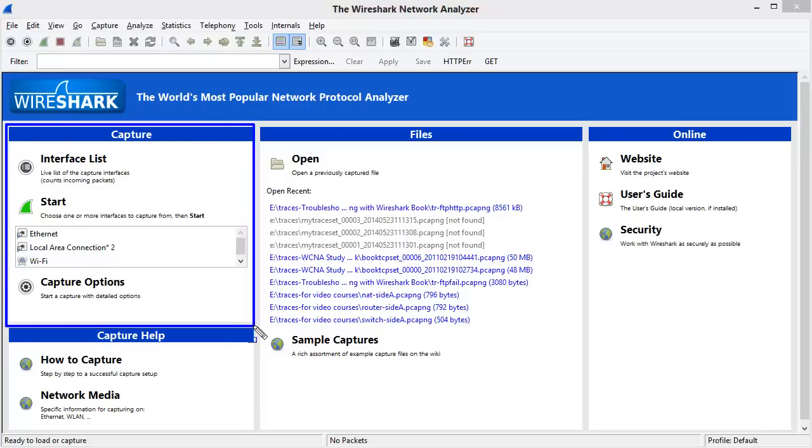First we have the capture area, and we can see that this provides information about the available interfaces, and you can start a capture directly from this location. You can also set your capture options by clicking in this area. The Capture Help area links to the web page that has information about how to capture traffic and the very popular Network Media Help page.